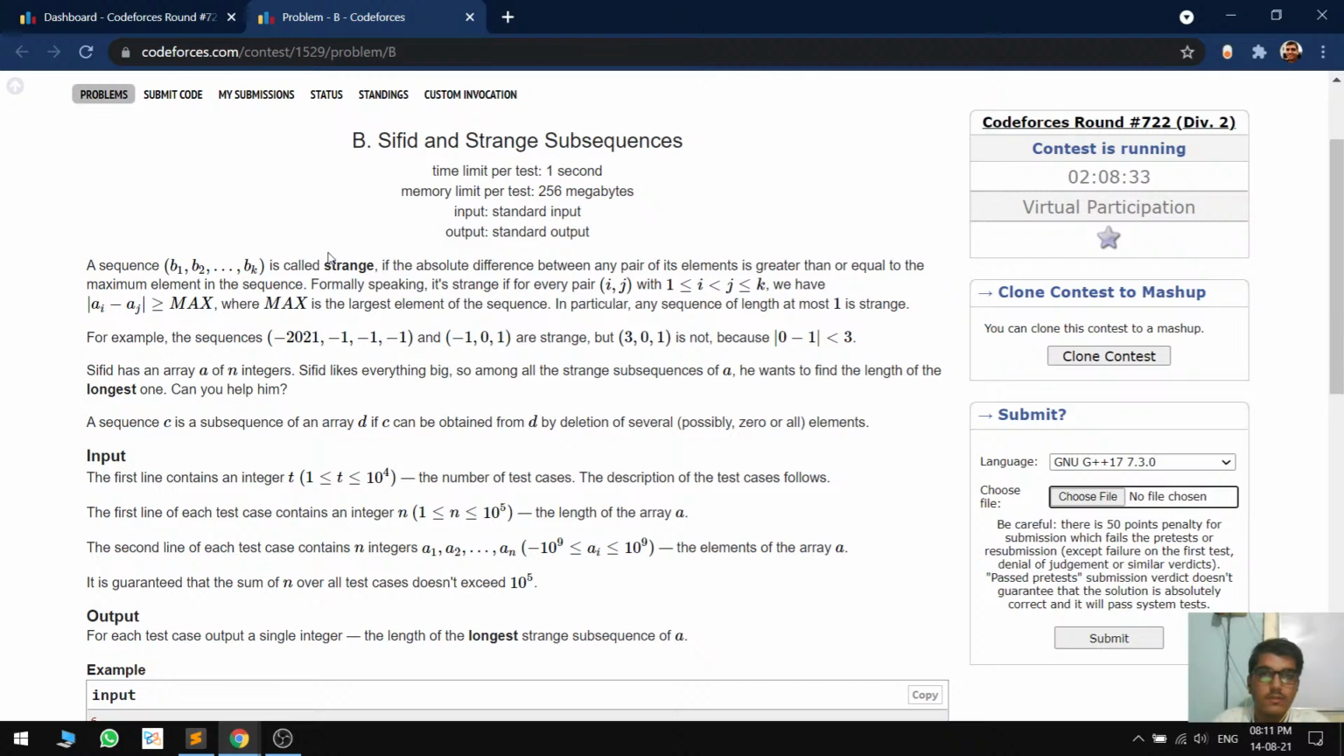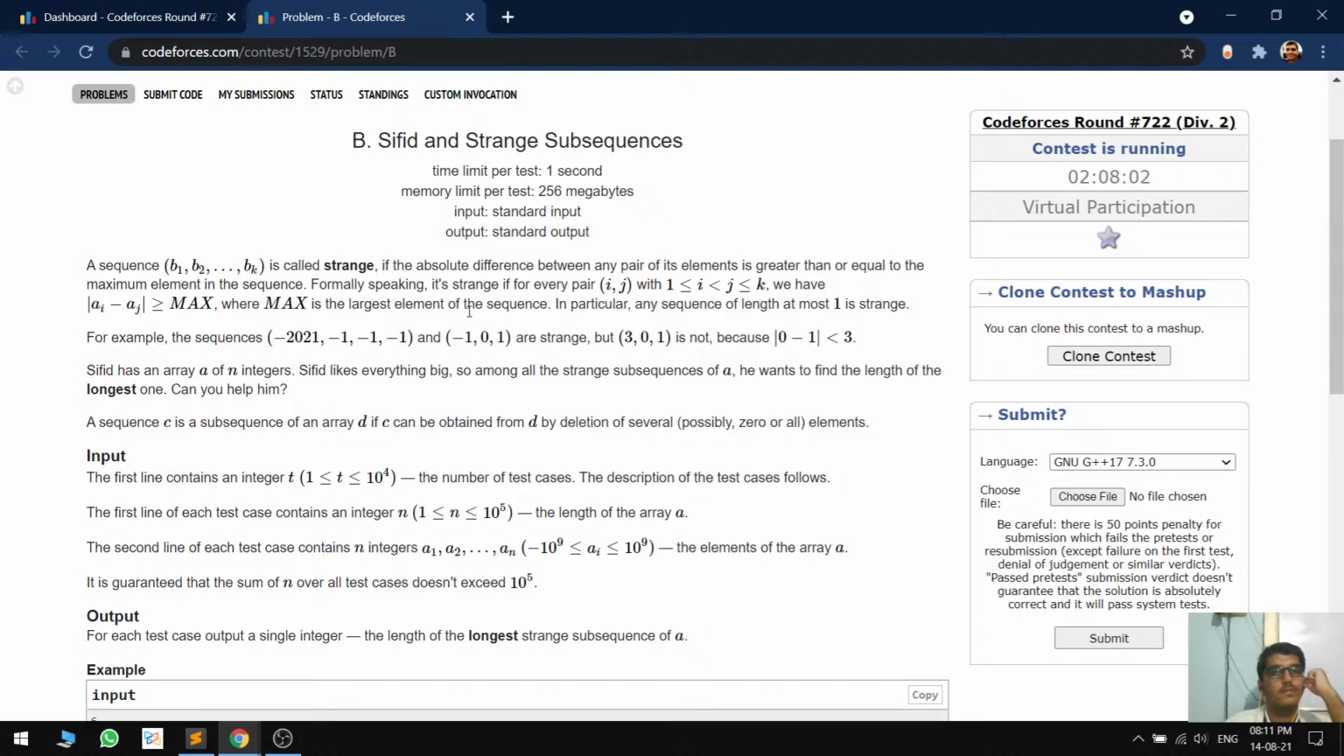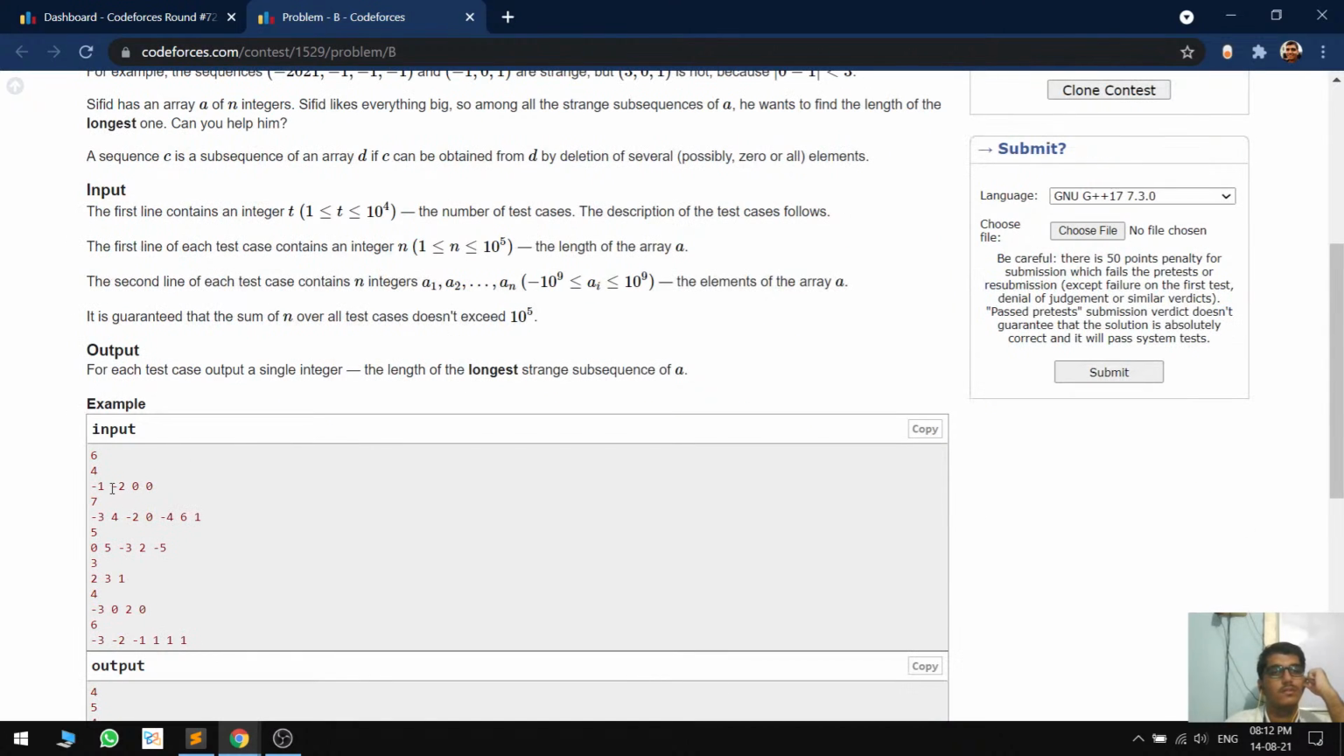So we have n integers, and among all the strange subsequences we have to find the length of the longest subsequence. Take -1, -2, 0, 0. In this case, max is 0, so the longest subsequence would be 4, because -1 minus -2 is greater than 0, -2 minus 0 is greater than 0, 0 minus 0 is greater than or equal to 0, and -1 minus 0 is also greater than or equal.